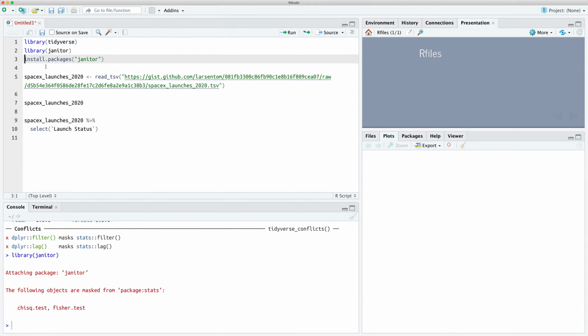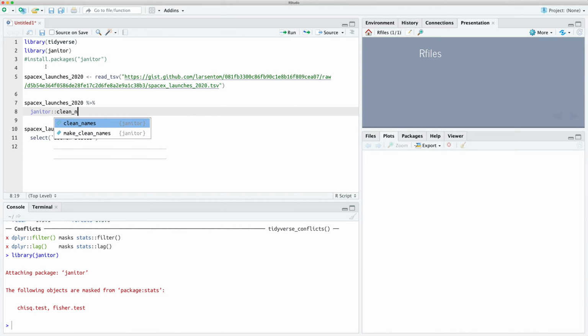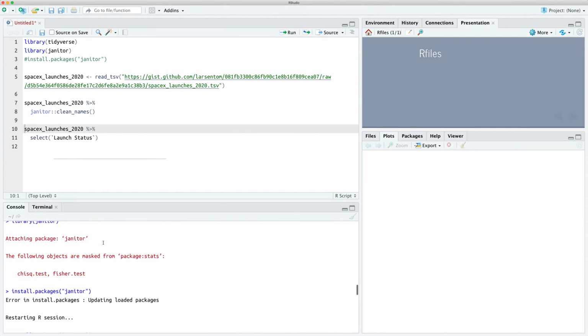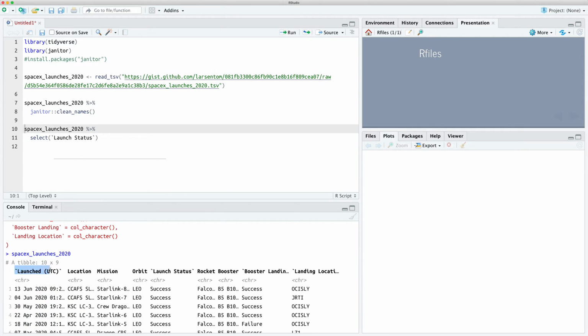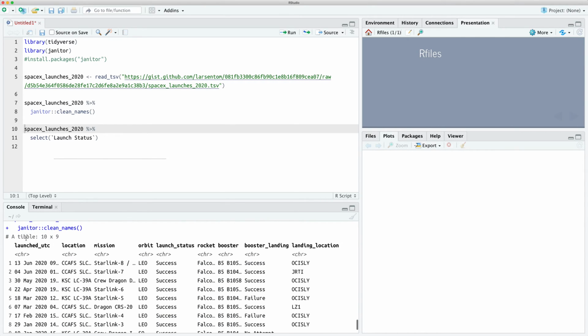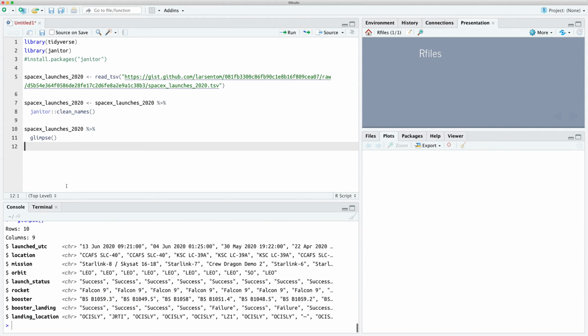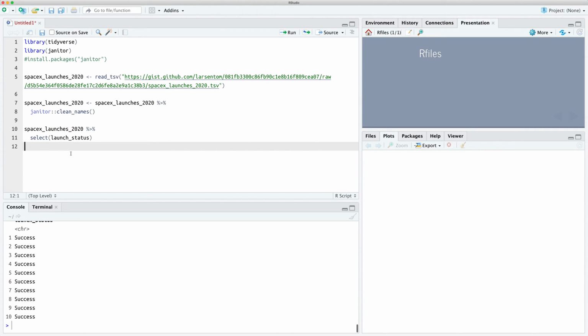All right, so now the function that I run is called clean names. And you'll see that it takes the column names and it cleans them up. So the way it has all the spaces and other characters, it cleans those up so that we now have really nice, easy to use column names. So if we save those new column names, let's just have a look at that now. Now we can just do select launch status. Much easier to work with.